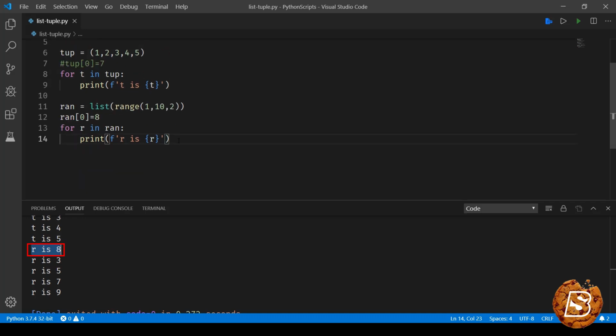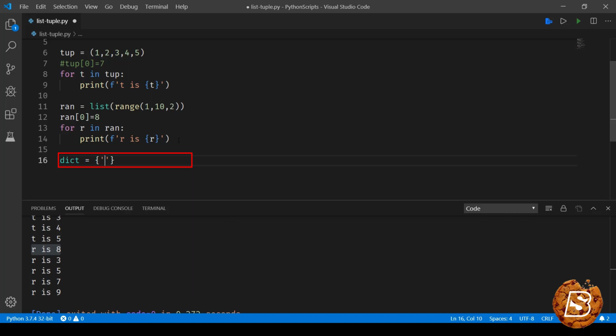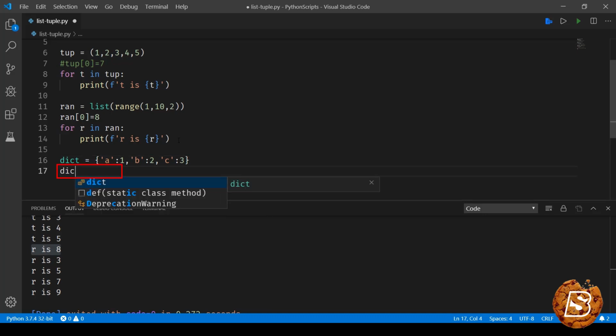Now, there's one more type called dictionary. Dictionary is a key value pair. So I can say dict equals, let's say, A as 1 and then B as 2 and then C as 3. So this is a dictionary object, and dictionaries are also mutable. So if I have to say dict of C, so C here is the key. Using the key, we are making changes to the dictionary value. So here I'll say 5.